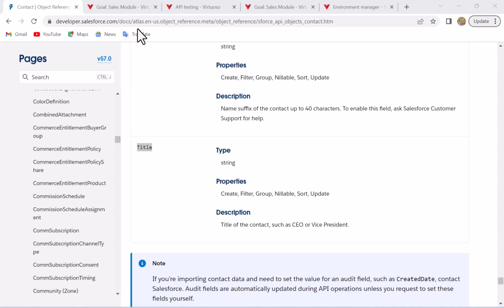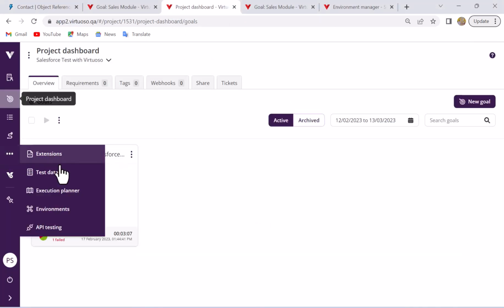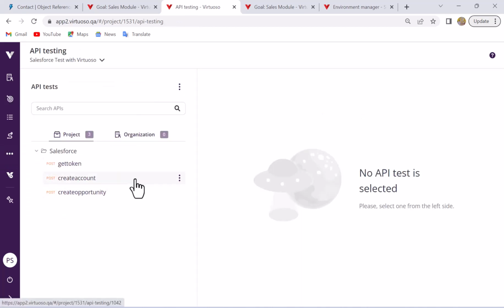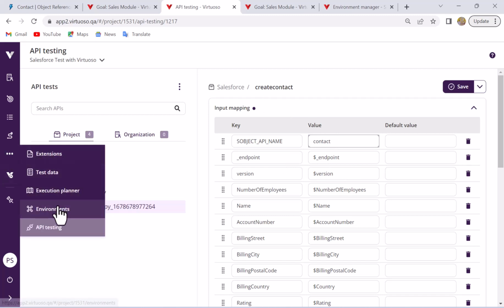So now step 3 would be to navigate to the Virtuoso dashboard and start creating our API test. Once in the dashboard, navigate to API testing. Once you're on the page, click on the create account three dots, and clone the API. This will create a copy of the create account API. Now let's start reusing it by changing the name to create contact, as the subject for the create account API was account. So now it will be changed to contact. The endpoints and the versions will be captured from the environment.